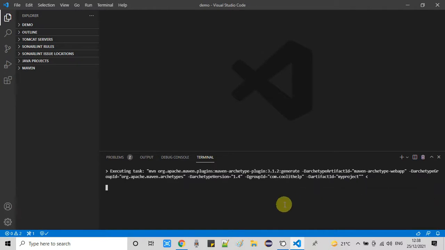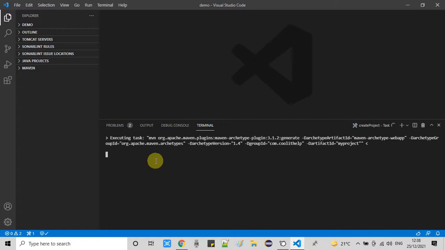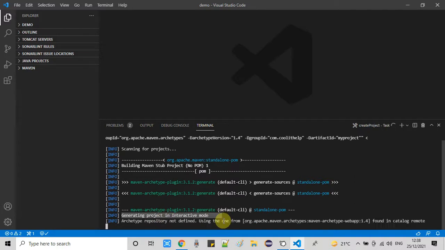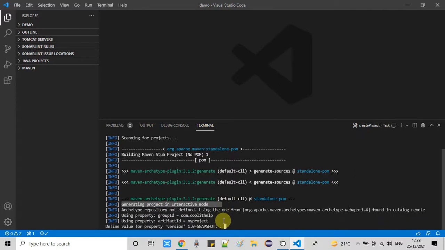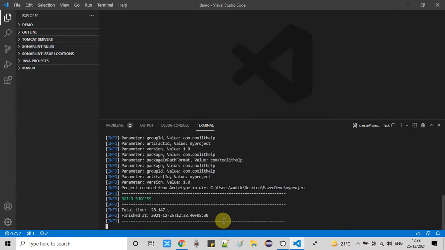That's it. Press enter, and soon you will see the terminal, and some activities will happen here, and you will find a few things in progress. And after few seconds you will get a message on the terminal, generating project in interactive mode, and soon this will ask you to give the version property for version value. So you can simply type 1.0, or if you have a specific one you can give it, and then it will ask you to move further. Press Y button, and finally you will get the build success.